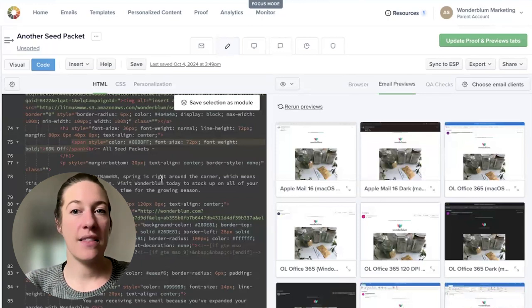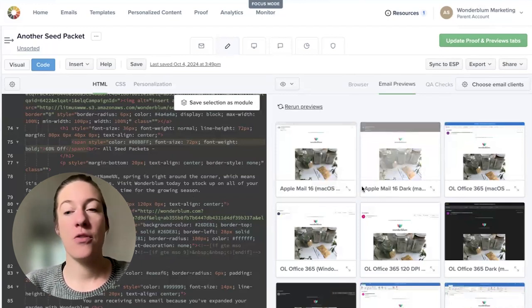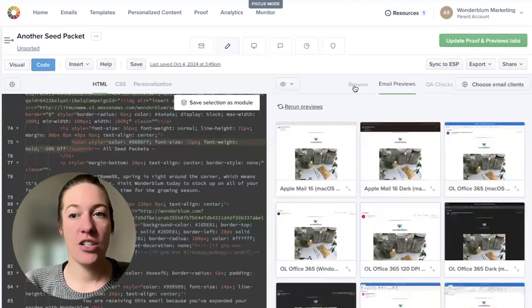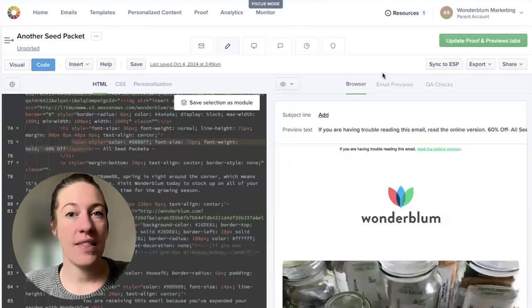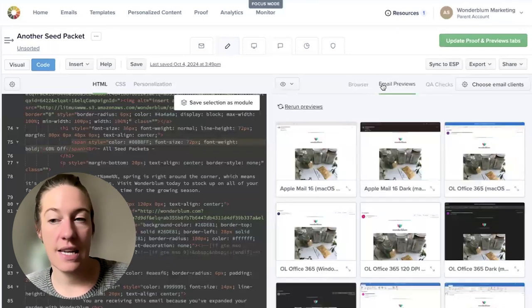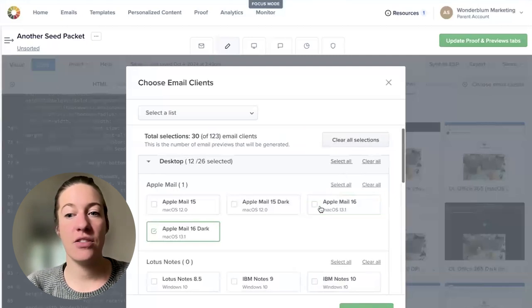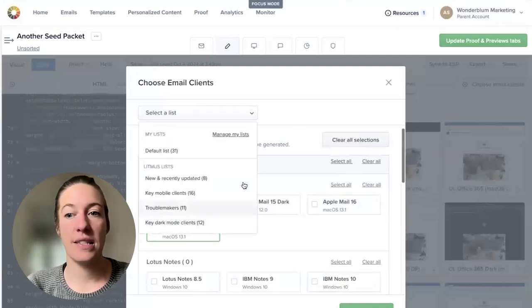Any changes made in the code editor will be automatically applied to your previews. So if you make any changes here and click save, we'll rerun that set of previews. For that reason, we encourage you to make any changes in browser view and then run the previews once you're ready to see how your email looks. You can choose different email clients here, either manually by selecting or from the list.